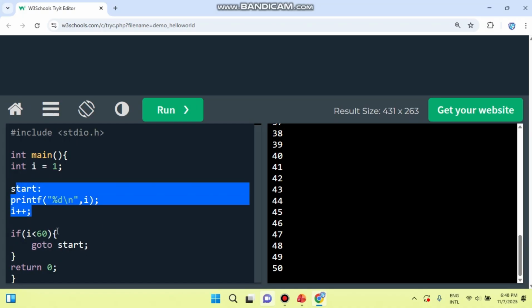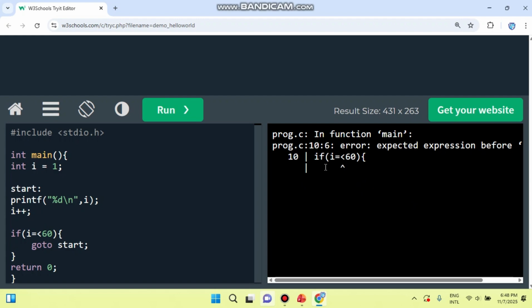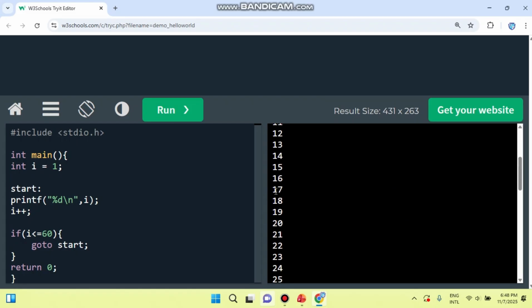Let's check that. It looks like a loop, it works like a looping type. If I write is equal to, then it will reach 60. Now if I run this, check the output: there is an error. By mistake I put the equal sign on this side; we want to put it on the other side. Let's check again. See, 1 2 3 4 5 6 7 8 9 10 up to 60, isn't it?